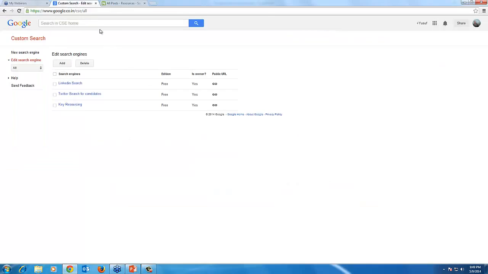What you need to do is go to google.co.in or google.com slash CSE, and log in with your Gmail account. I've already logged in with my Gmail account here, and these are the custom search engines we've already created. The Twitter search for candidates, we're still working on it, and we're going to put it under the resources tab very soon. Today we will cover how LinkedIn search actually works.